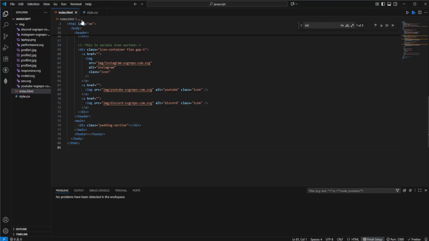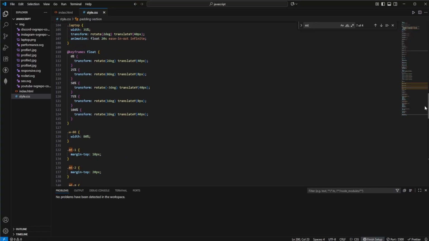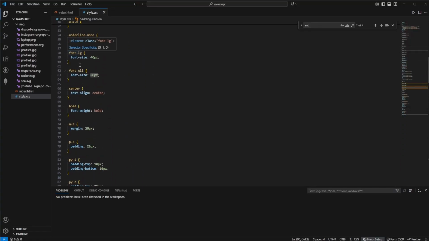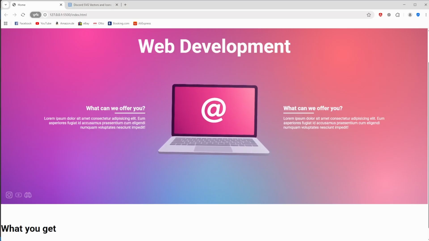So now let's add an h2 right here, and that h2 could say basically anything. It could say what you get, for example. So now we have this h2. Let's give this h2 also a class that increases the font size, and we already have this class right here that says font large or font XL, so we can choose which one we take, but I think font size of 40 pixels should be alright. So I'm going to give this h2 a class of font LG. And now we have this effect basically.